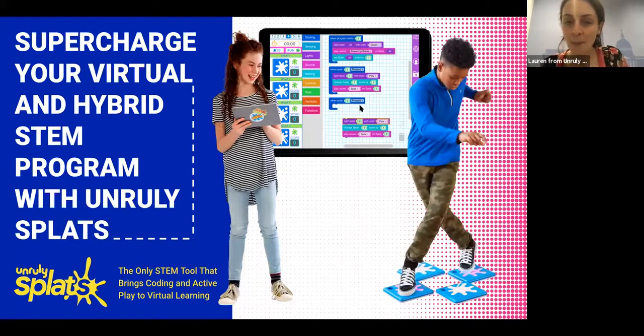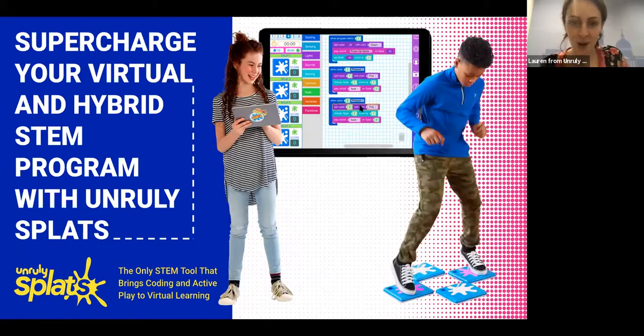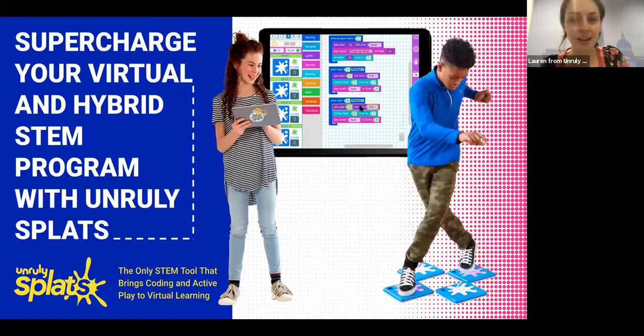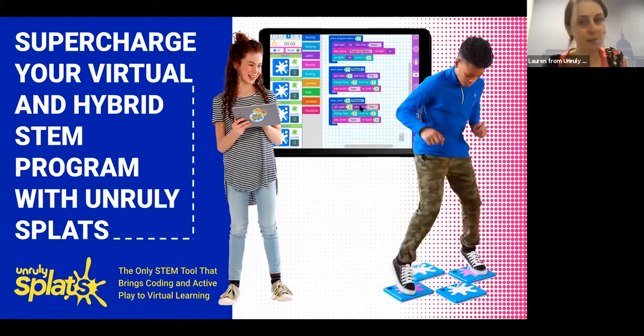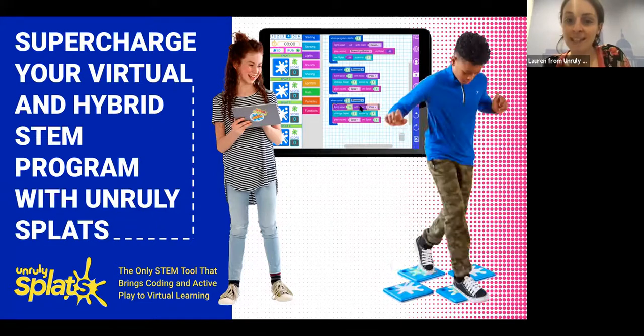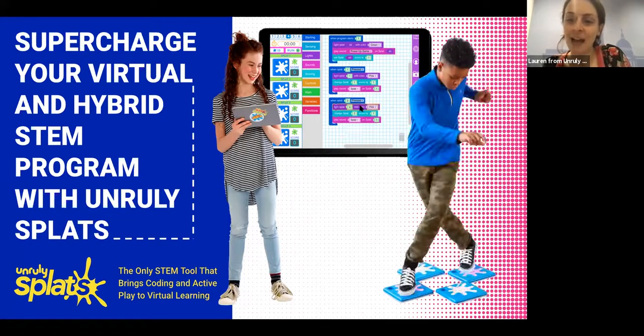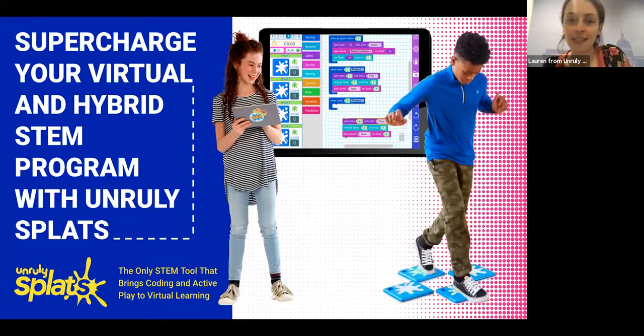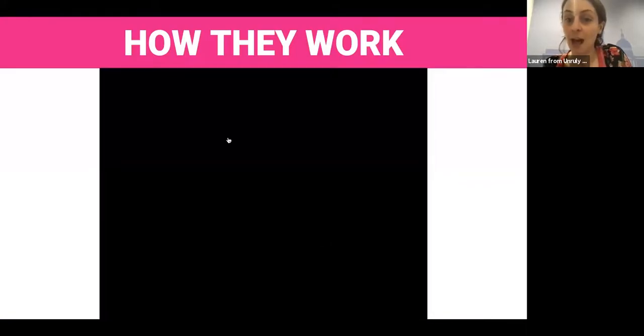Some of the most popular games that we've seen students create are things like whack-a-mole, relay races, and dance games, and naturally that creates situations in which there'll be a little bit of friendly competition. So it's great to just keep those SEL questions in mind. I'm going to go into our next slide here to just show you how they work.